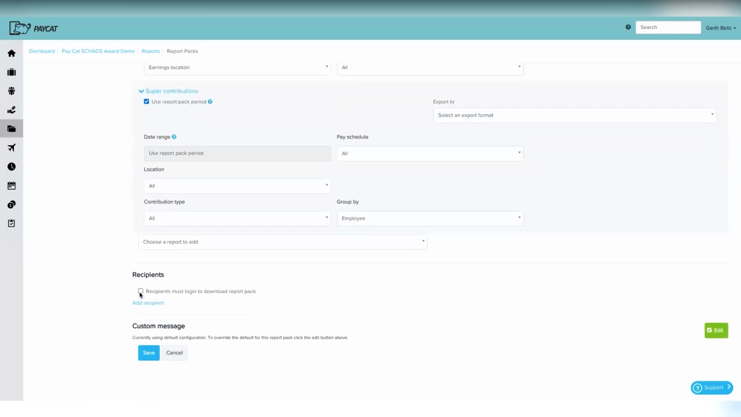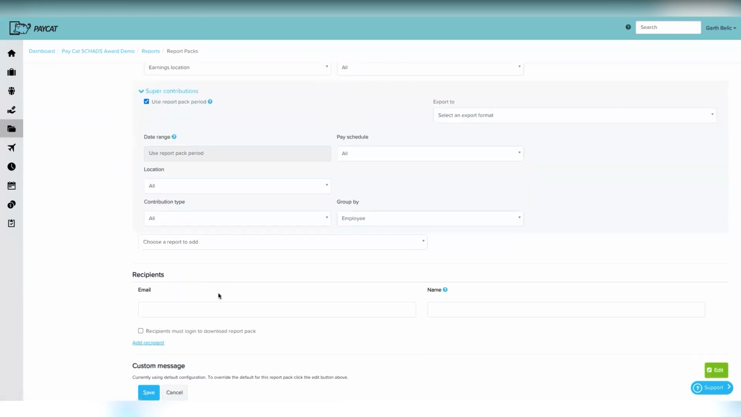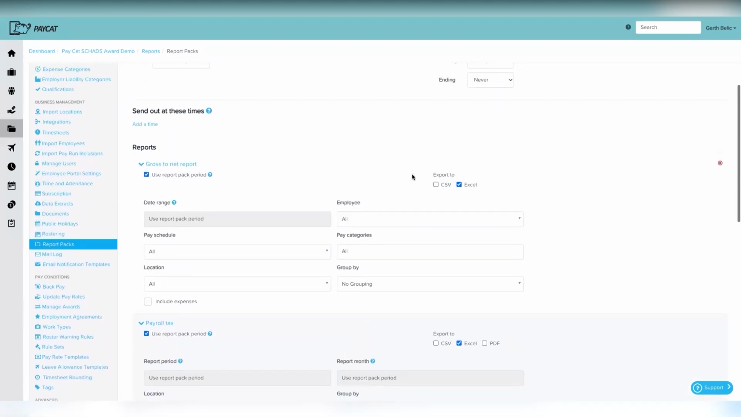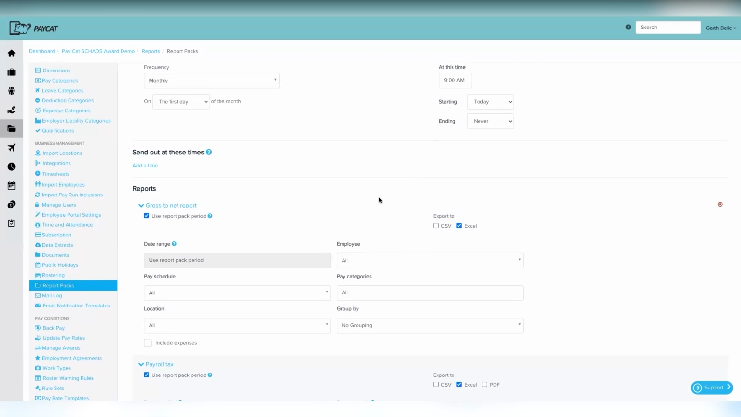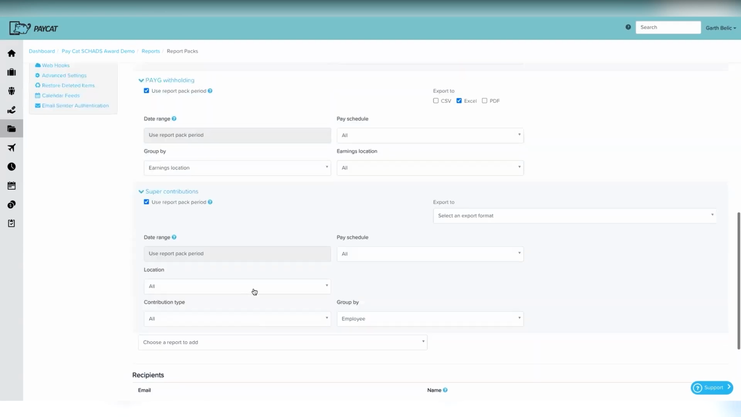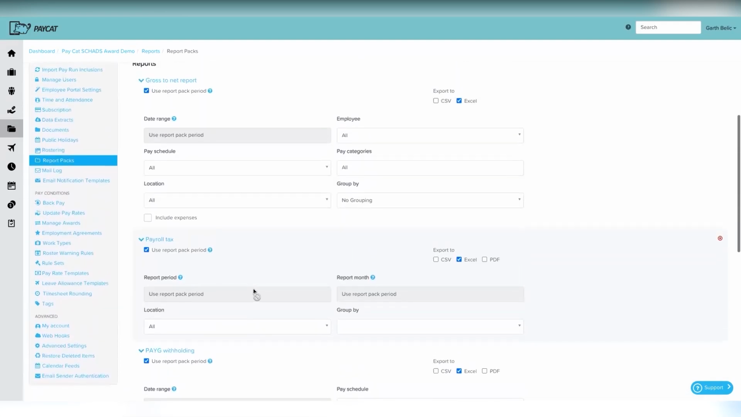Now, what I do from here is I can add a recipient, and I can just put my email in here. And to my inbox on the 1st at 9 a.m., I'm going to receive a zip file, and that zip file is going to contain all these reports. And this might kick the process off for dealing with your month-end reconciliations, lodging your payroll tax, lodging your BAS, all that sort of thing. You can customize the message that comes with that email, but it's a really useful thing.